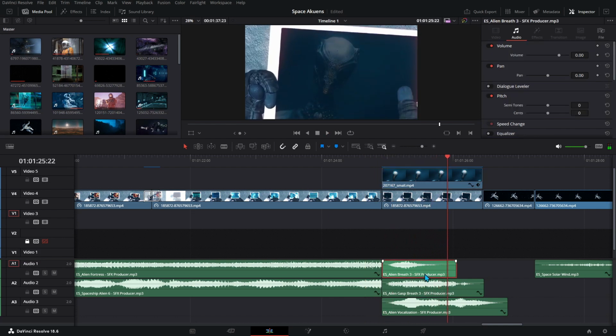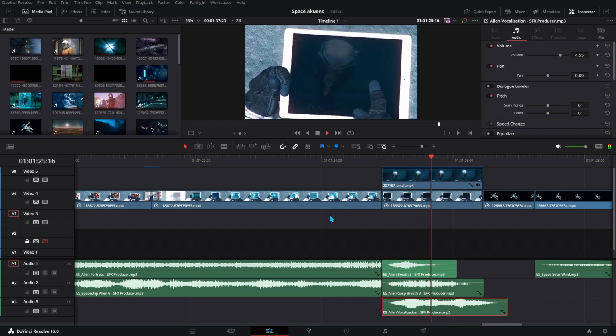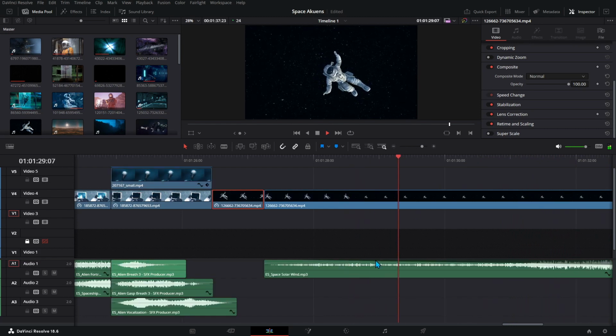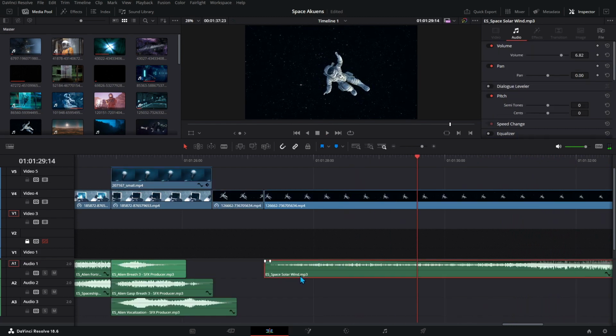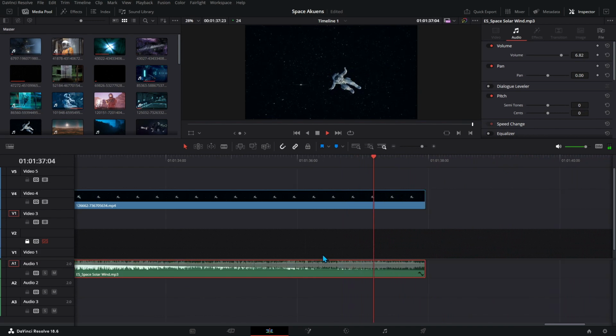Down here we have an alien breath, alien gasp, and an alien vocalization sound effect. Here just find any kind of sound effects that aliens may use. And here I sped this up as if he jumped out of the spaceship or got thrown out. And then of course I slowed it down. And this goes back to our space solar wind. And then we just slowly fade to black. So that's what I did there.